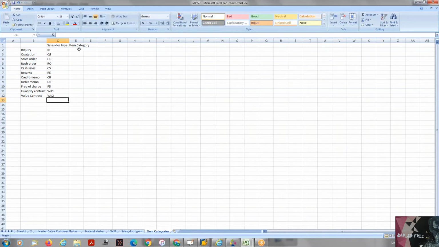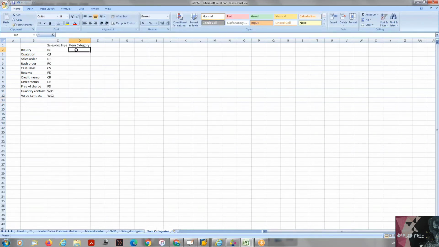Okay, for the standard item categories, whenever you're creating an inquiry, it will be AEN, and for quotation it is AGN. For sales order it is TAN. For rush orders also it is TAN. For cash sales also it has to be TAN. There should not be no.